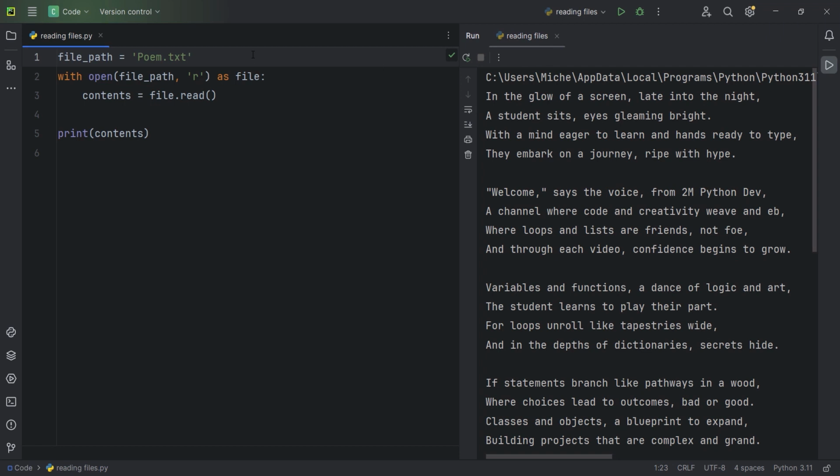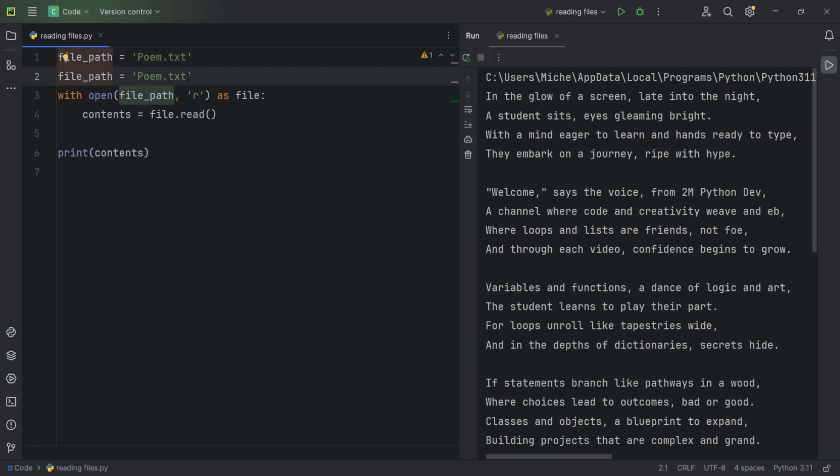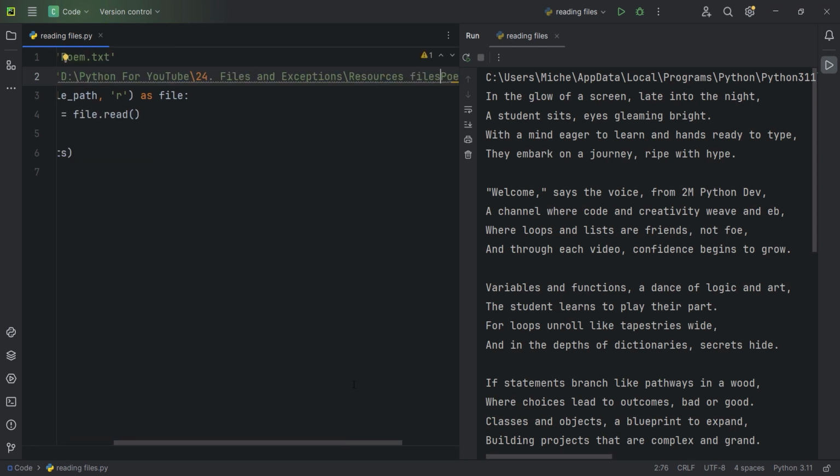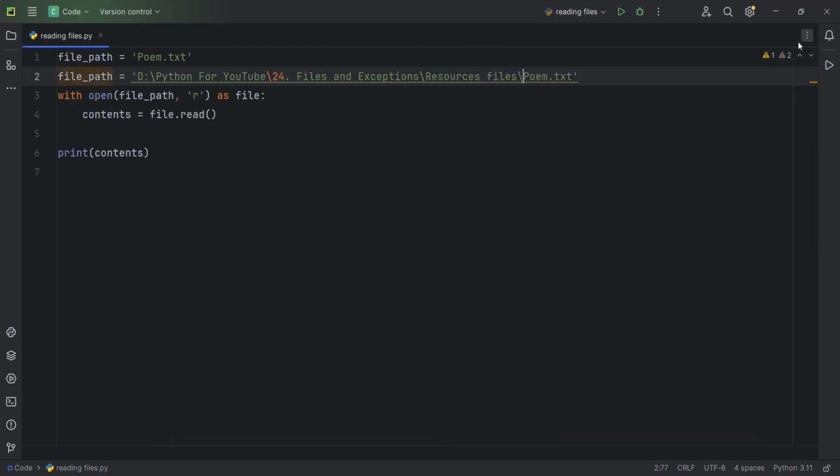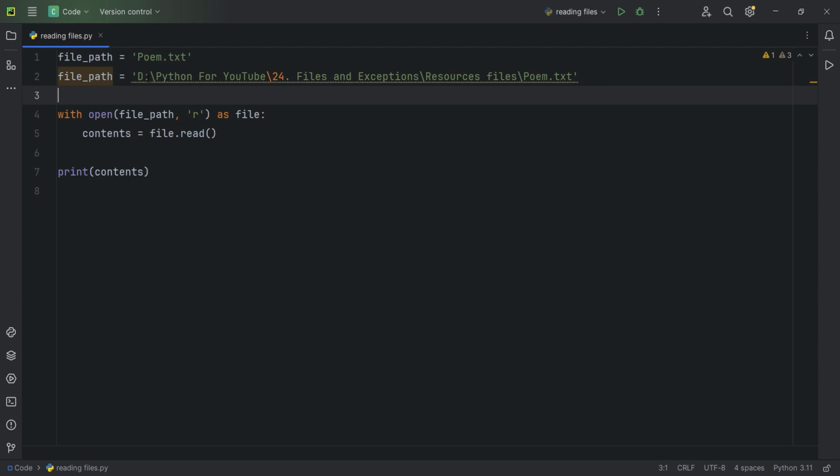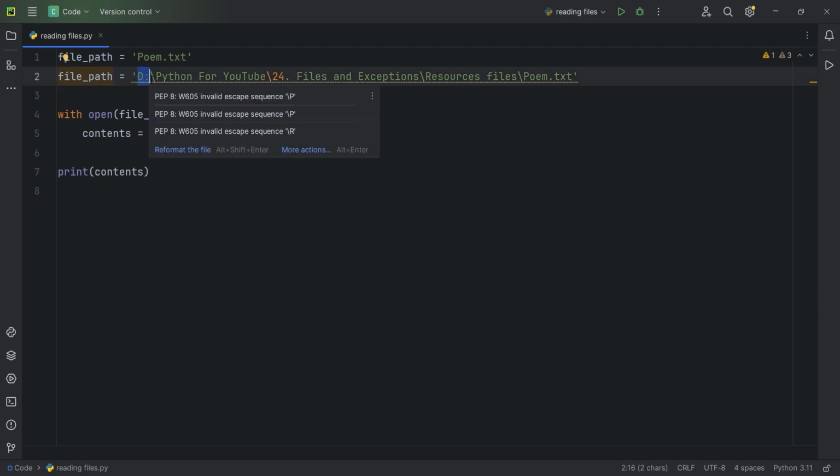So I will duplicate this line using Ctrl D, and then I'm going to press Ctrl V right here to paste it in, and then add a backslash, because whenever we are going deeper into a directory, we add this backslash. First of all, we start off at D, this is the section of my hard drive, then we go into the Python for YouTube, then we go into 24 files and exceptions, resource files, poems.txt. But there is a bit of a problem in here.